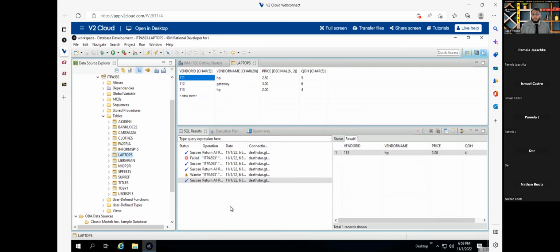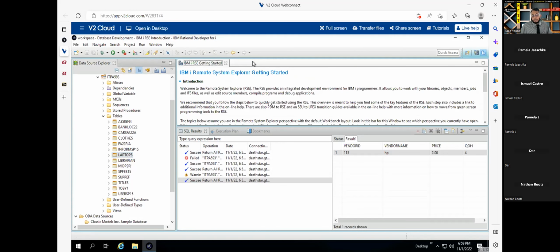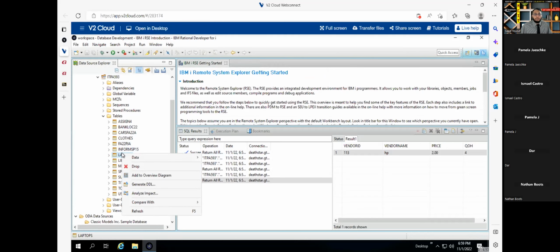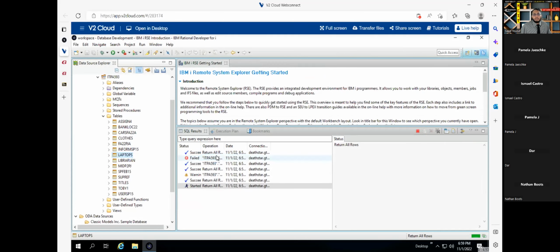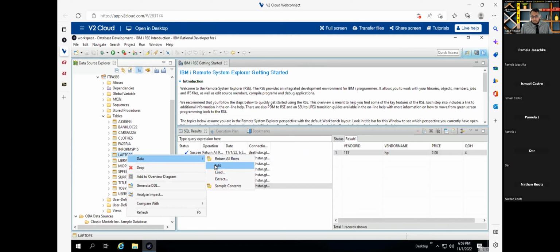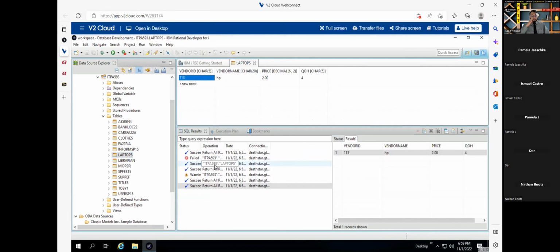Okay. Now close the laptops tab. Right click on laptops and data, return all rows. And then right click on laptops, go to data and click edit. So this is basically like working with DFU, data file utility. These are the operations that we now did using the remote system, using the Database Explorer or Data Source Explorer tool.